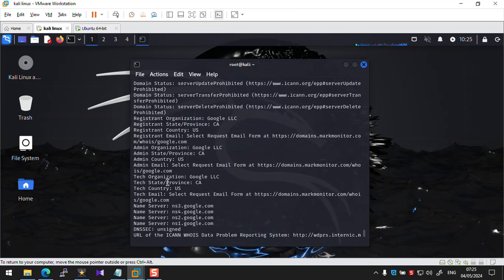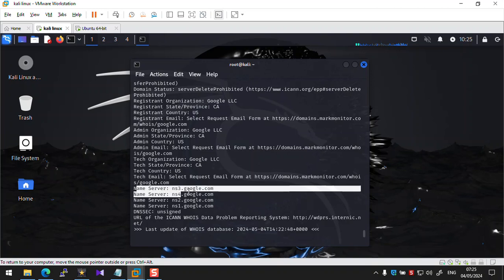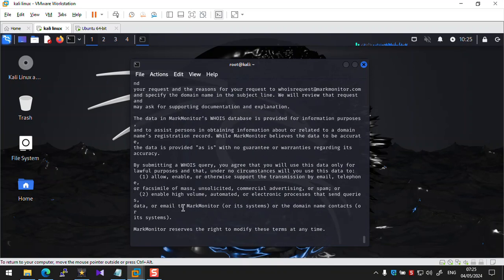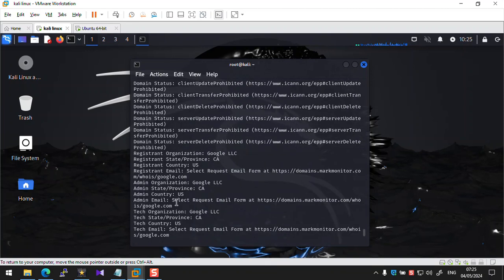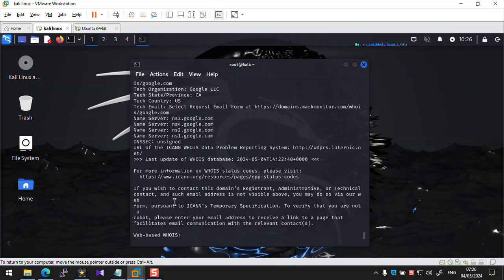For example, DNS names ns3.google.com, ns4.google.com, ns2 and ns1.google.com, and other details, for example a phone number and other details.